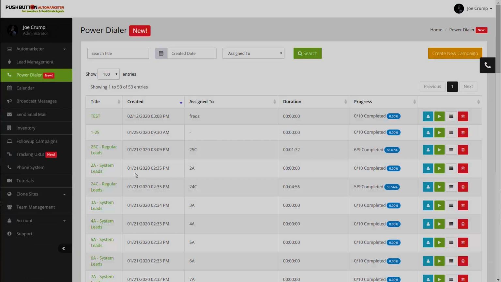The beauty of this is that I can give a separate login to my team members so that when they log in, all they'll see are their particular leads. They won't see everybody else's leads. That way there won't be any crossover on those leads.